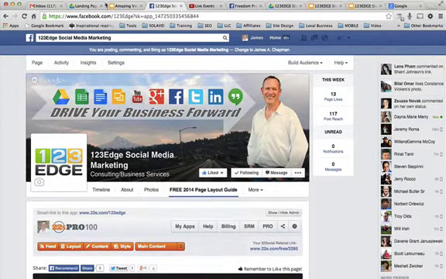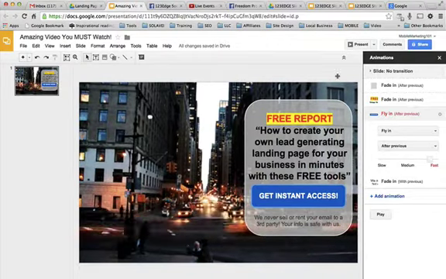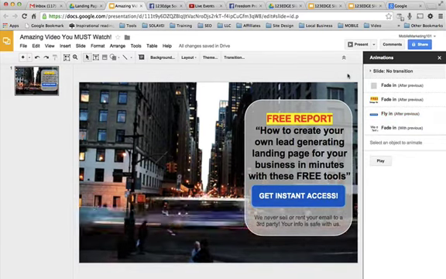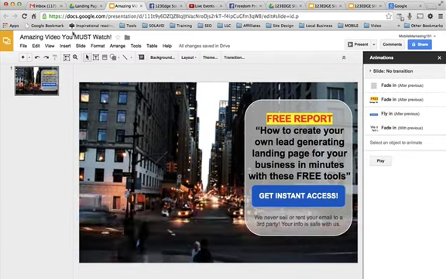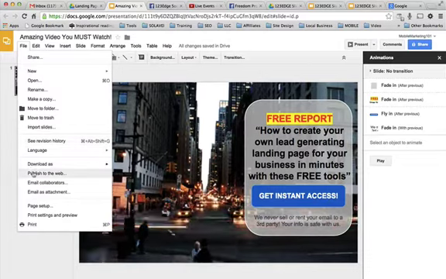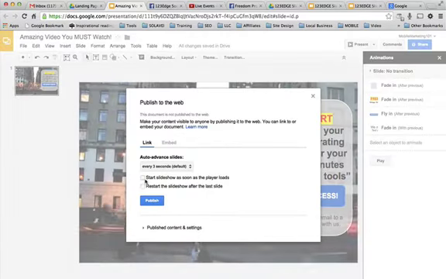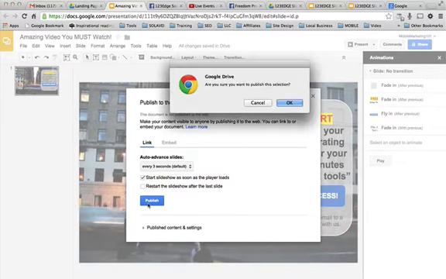All right, so let's go back over to our landing page, and I'm going to now publish this. Hit File, Publish to the Web, and Start Slideshow as soon as the player loads. That's what you want to have checked there. And then hit Publish. Are you sure you want to publish this? It's going to make it public. Hit OK.